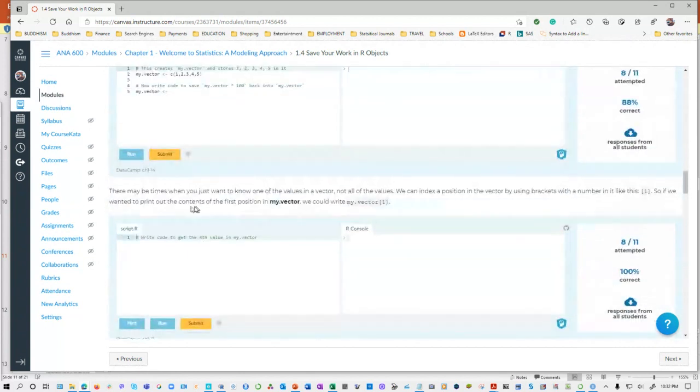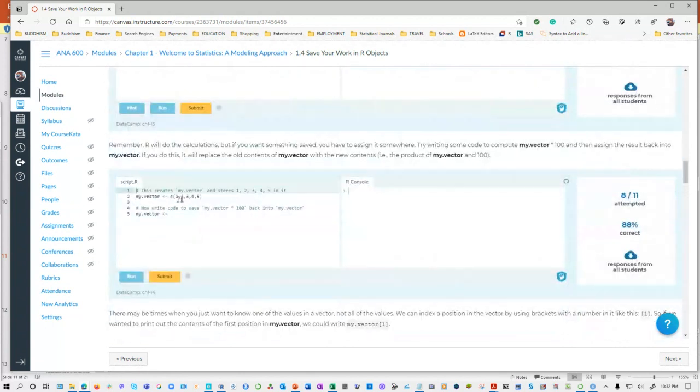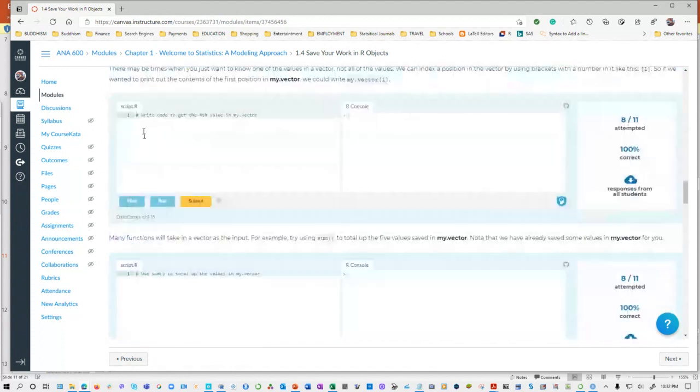So now what are we going to do? You go to the vector and you really need the fourth value. What are you going to do? You go to my vector. Let's say this is my vector. I gave a name for my vector. So this is the vector 1, 2, 3, 4, 5. It's a collection of numbers. They were combined and assigned to my vector. That's the name of my vector. And I'm interested in what? The fourth value. What are you going to do?